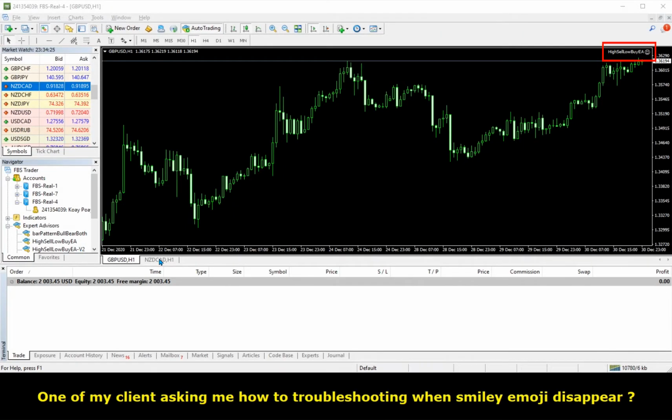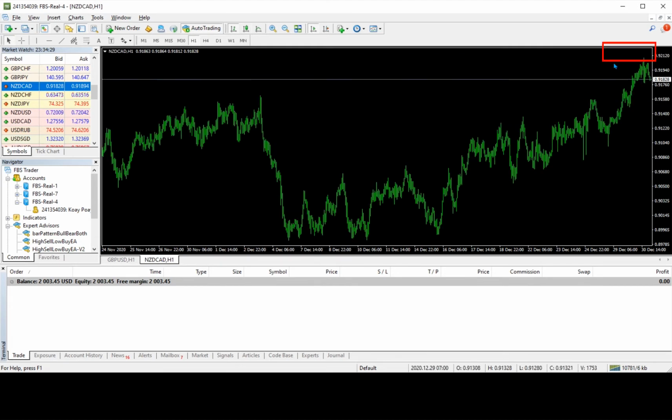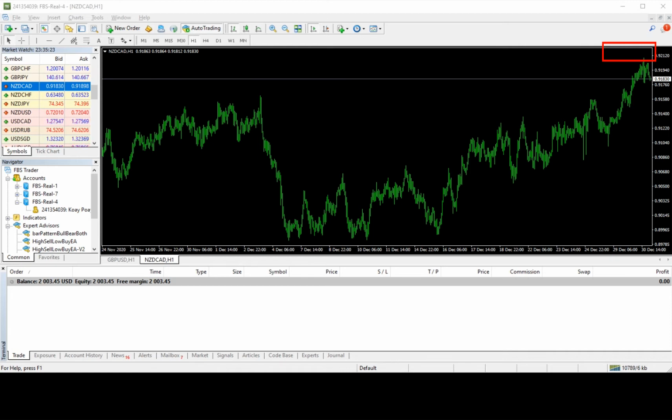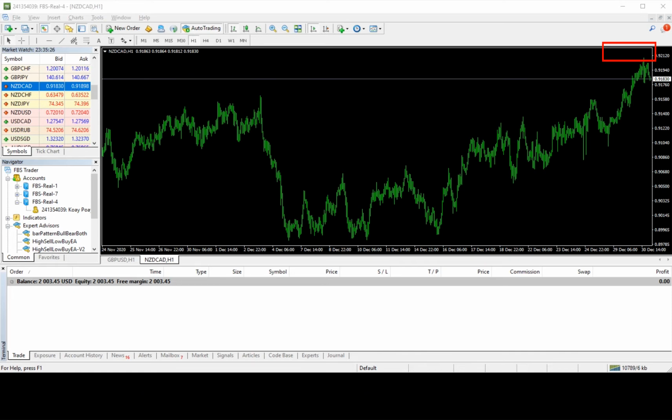One of my clients asked me how to troubleshoot when the smiley emoji disappears. The reason the smiley emoji disappears is because the EA Robot is detached from the chart. Maybe when you restart your computer, FBS MT4 is closed, so the robot is detached. Maybe you open a new chart and have not yet added an EA Robot onto the chart.